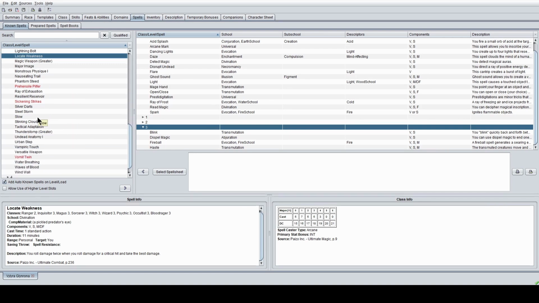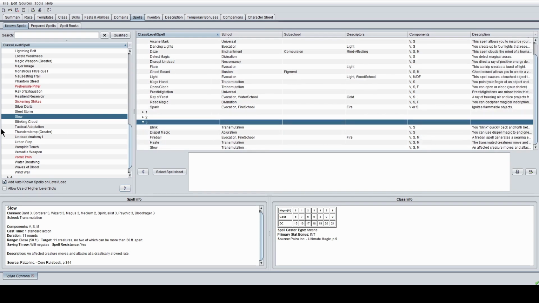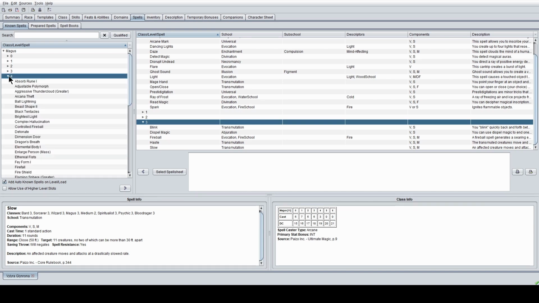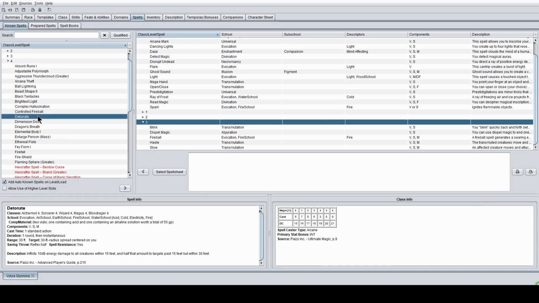I don't really think about what I'm going to do. I'm just gonna give her slow, just to why not mess up the villains even more. Now, going by caster level does have the benefit of helping half-casters more than regular spellcasters. If you're a half-caster, like a paladin, this will be a lot more useful to you. Now, we can take 3 4th-level spells. Detonate. Ooh, energy damage! Let's see what we got here.